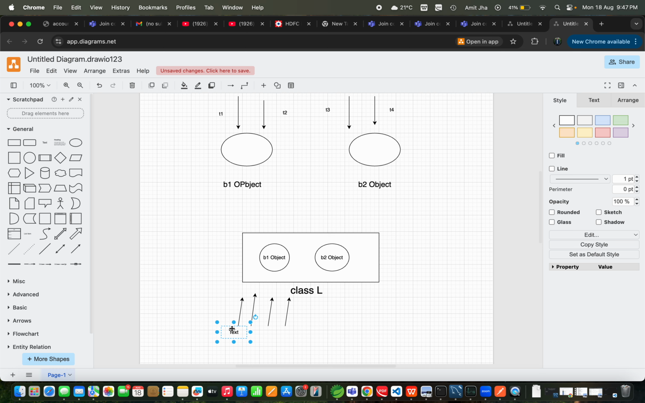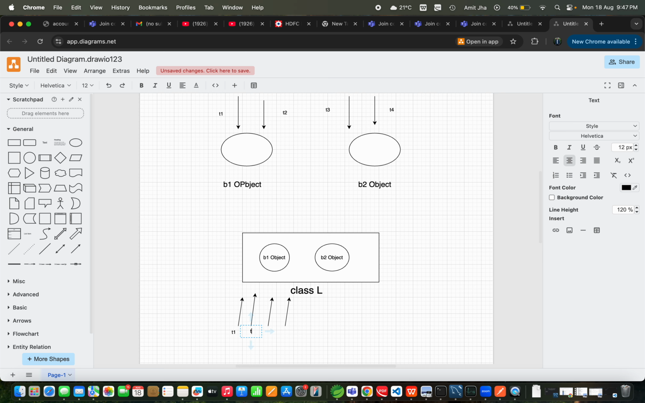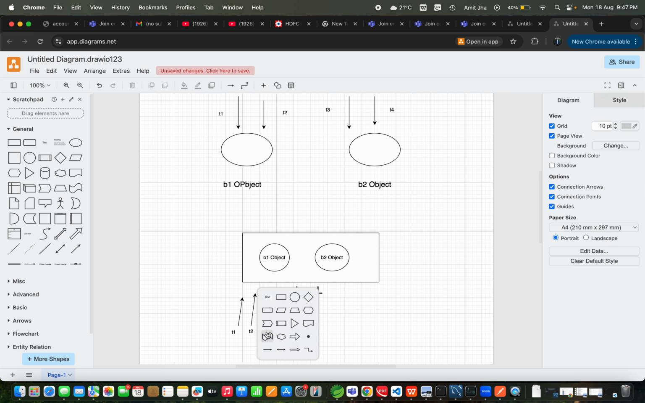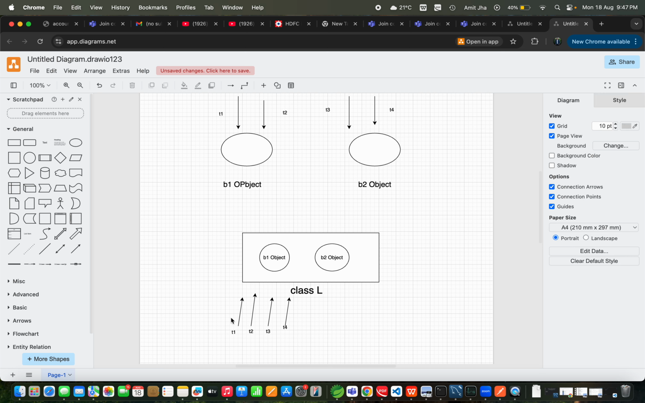So that is our T1 thread. This is our T2 thread. This is our T3 thread. And this is our T4 thread. Guys, see, all the threads are in lock state.